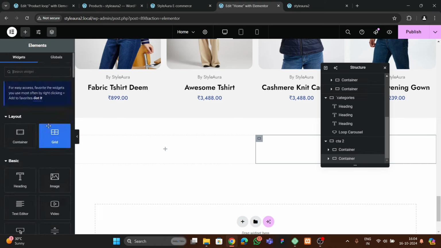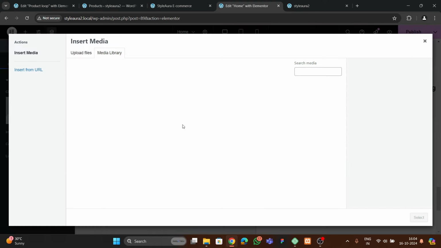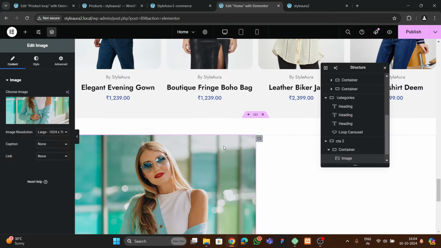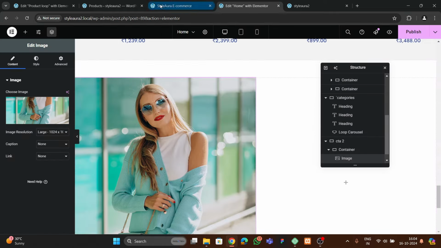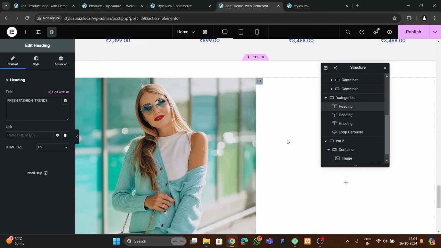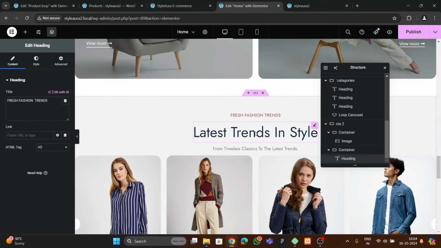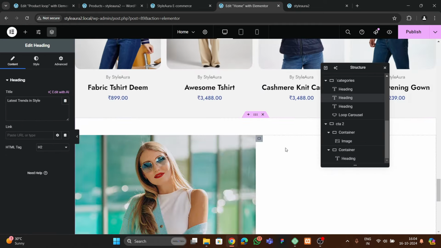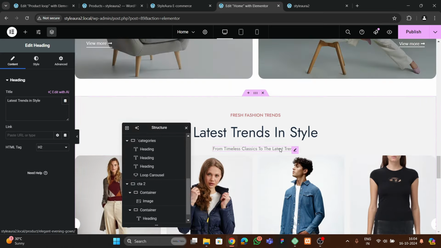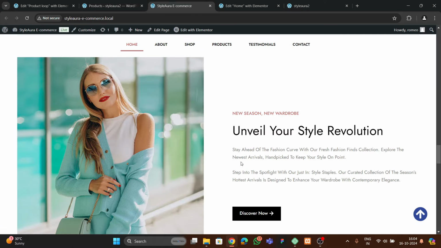Then we have to go to this, and here we have to drag and drop an image. So let's choose that image. So this is the image which we're gonna use. You can use some different images also. Here we have this. So for that we have to just copy this. So this is the power of the Elementor, that you can copy and paste any section from anywhere. So let's copy this again. Okay, then we're gonna paste this, and again you can see that we have this.